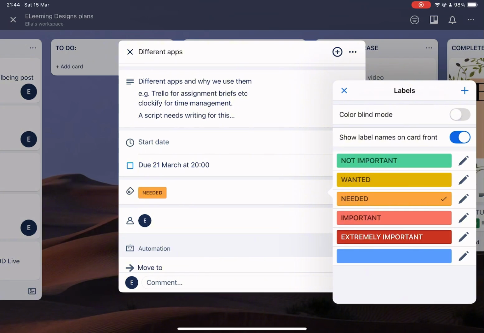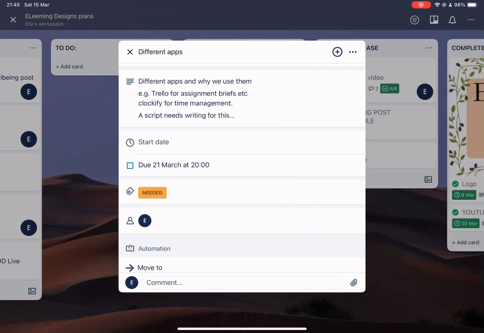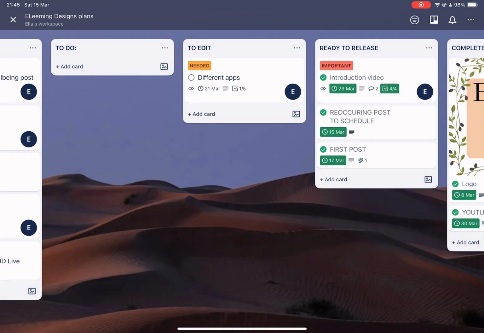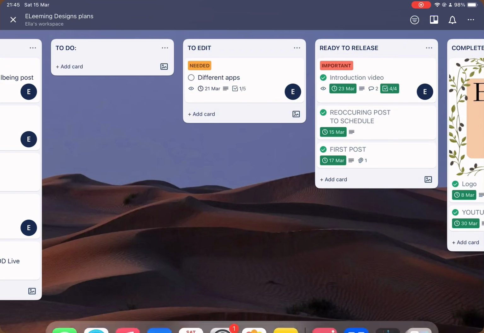There's the tags, which I forgot to mention. I have 5: not important, wanted, needed, important, and extremely important. You work through those and decide what you want to do. It's great. It's easy for you to work out what needs to be done first, and it just gives you a way to categorise.